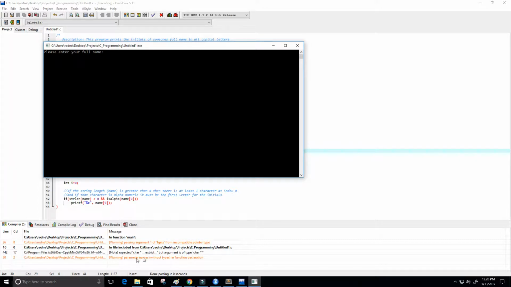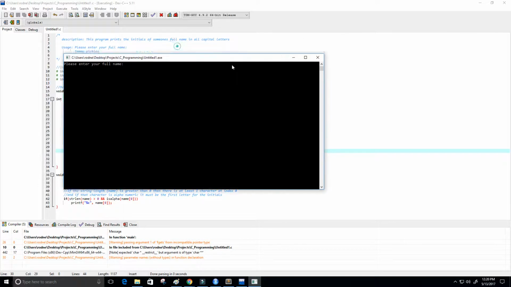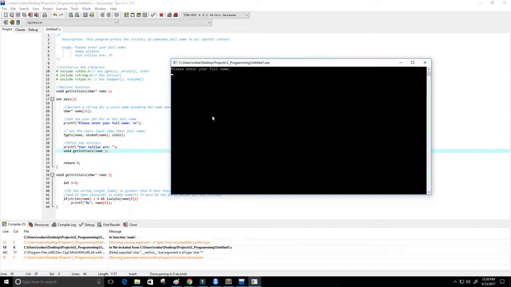I get incompatible pointer types. I get a few warnings here. That's not good. But let's continue for now. Please enter your full name. So right now I'm just going to enter Tommy. And it says your initials are, and it doesn't give us back anything yet. So why not? Let's see. I was expecting to get at least a lowercase t, and I don't see that at all here.